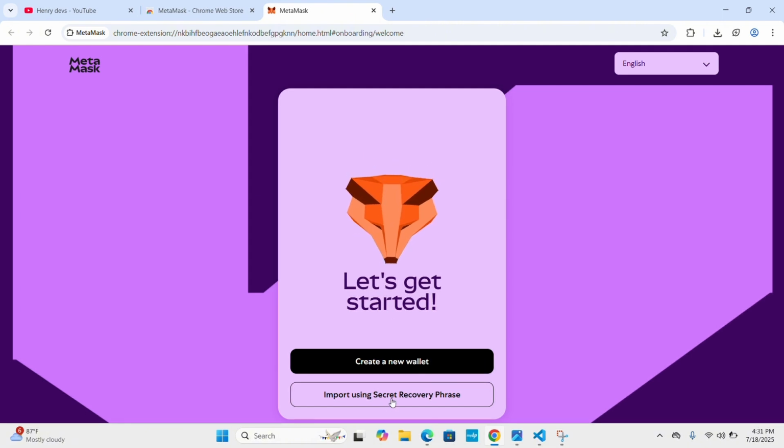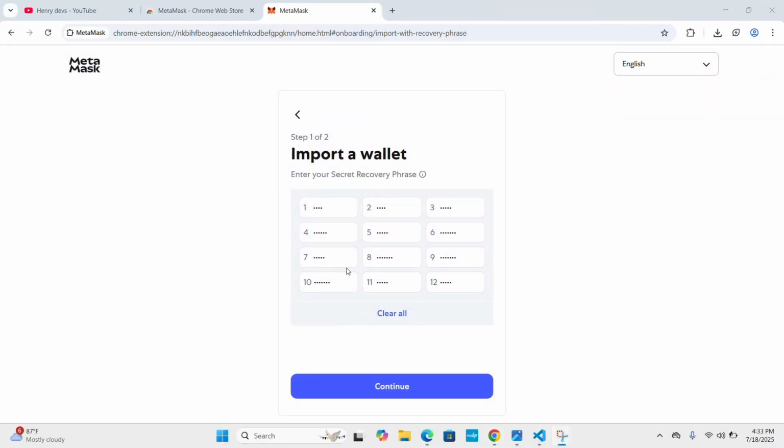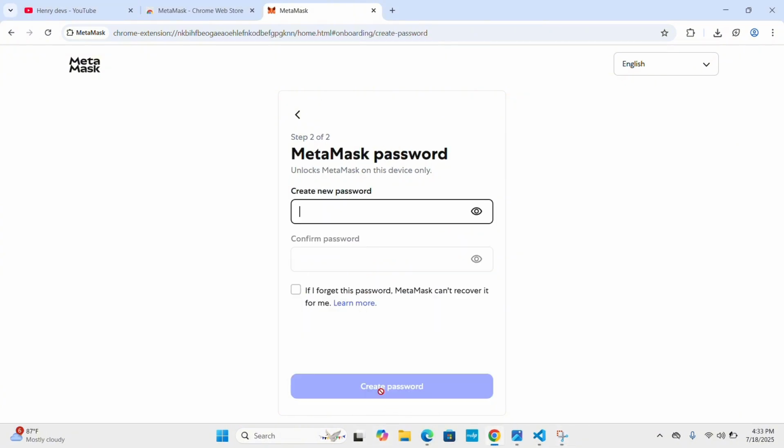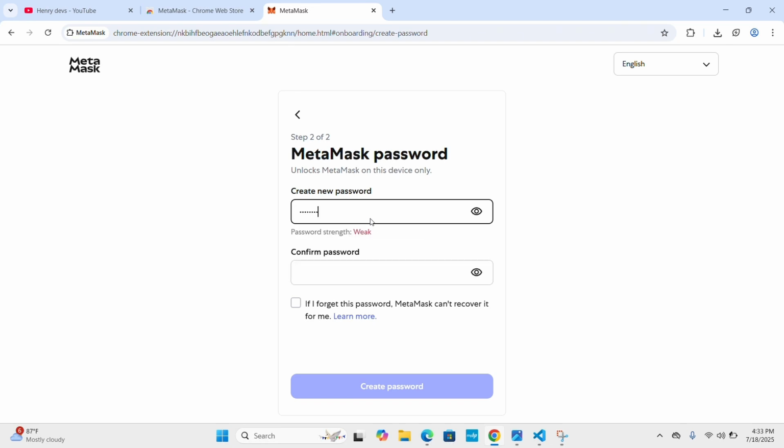So I will have to pause this and input my secret recovery phrase for my MetaMask account. As you can see, I have inputted my recovery phrase. So I will hit the continue button. Now I will create my password. This password will always be demanded by MetaMask each time I want to log in to my MetaMask account.